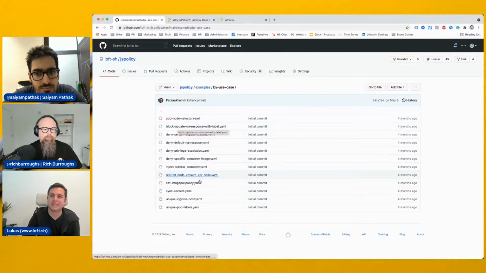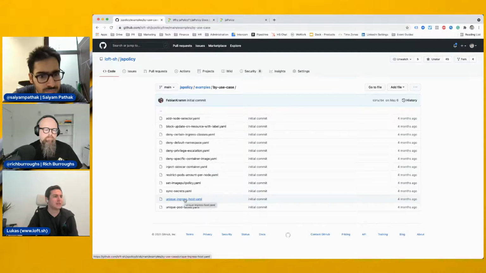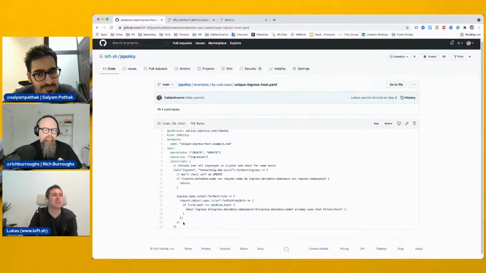I think one very interesting thing is, for example, this unique ingress host, which I mentioned earlier. When someone creates an ingress, you want to ensure that the host, or the entire path and host, is unique across your entire cluster. That's a pretty complicated policy because you need to check all the other ingresses in your cluster. If you're looking at this policy here in jsPolicy, it's super short, like 10 lines of code or so.